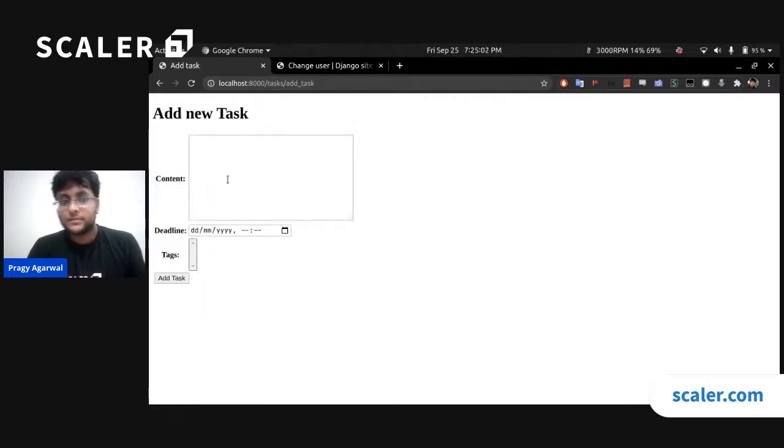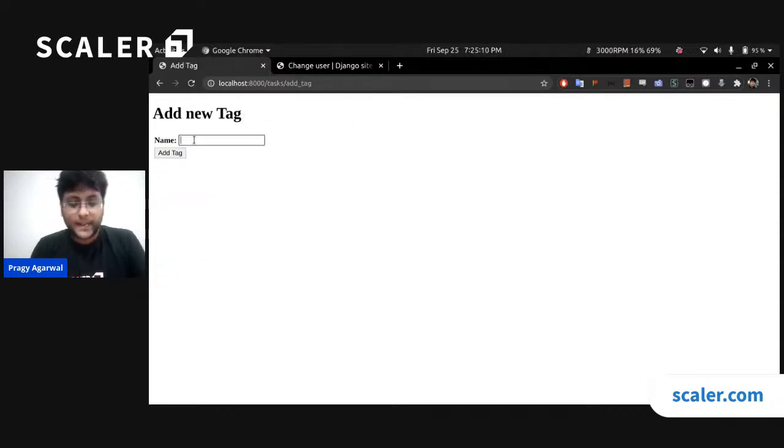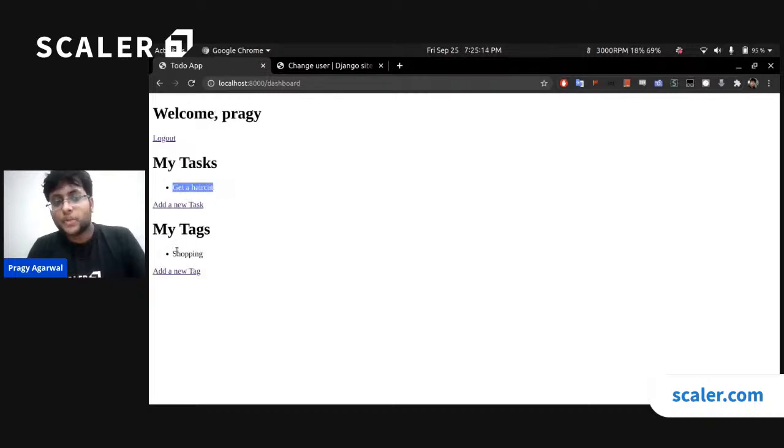I can add a new task. In this, I can say something like get a haircut, right? And I can add this task. I can add a new tag. So tag can be like shopping. I will add this tag. So notice that get a haircut and shopping are available.